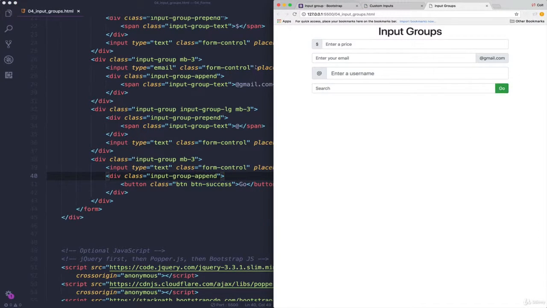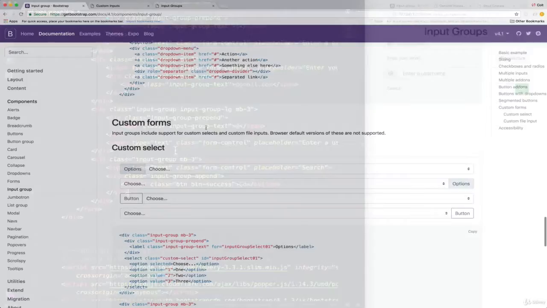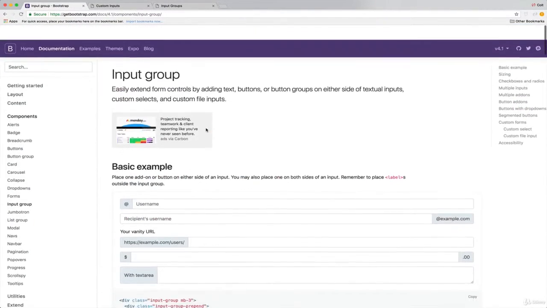There we go. So we have this little search now. And it's a button at the end, and change the color, and so on. It's just a regular button, but it fits right there, nice and neat. And if you wanted it at the beginning, then you would just do prepend instead of append and put the input afterwards. So that's the basics of input groups.